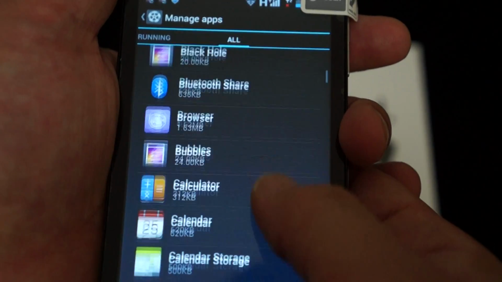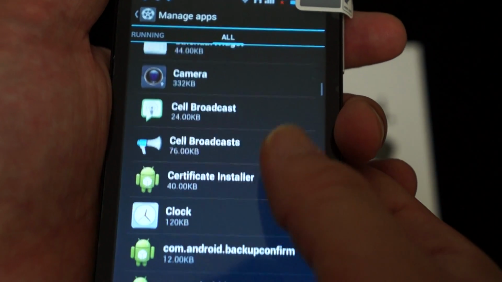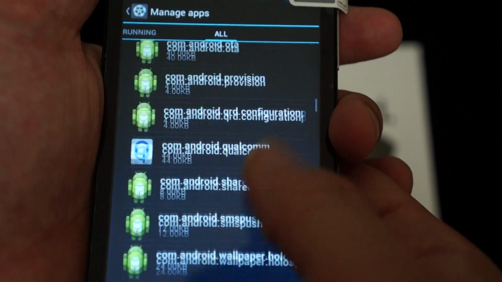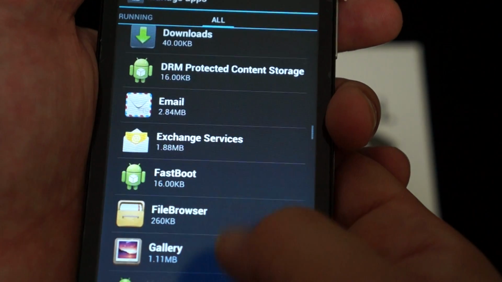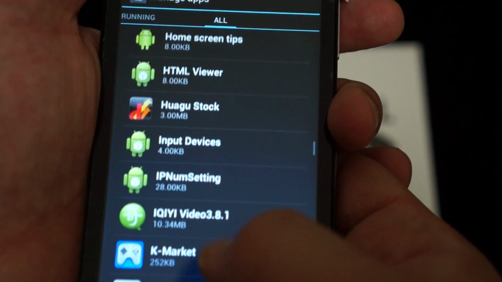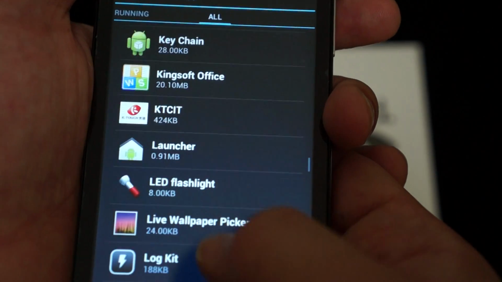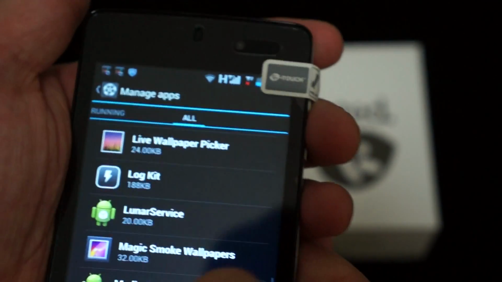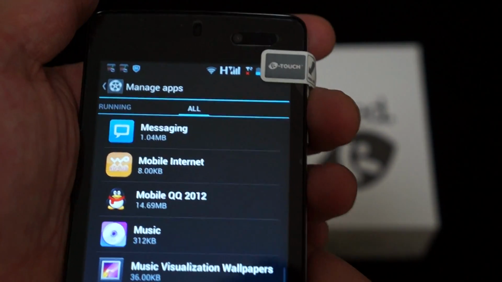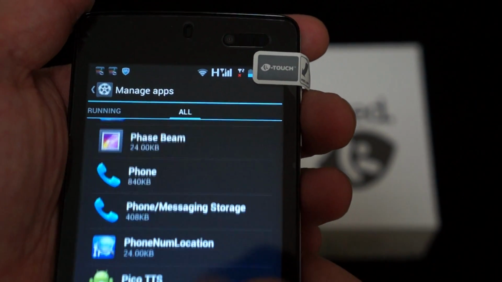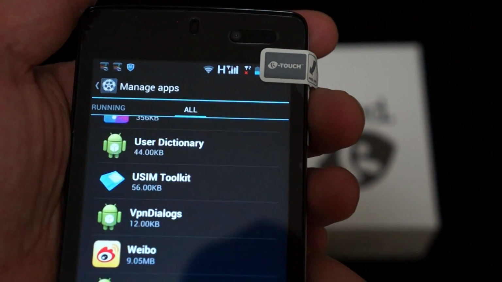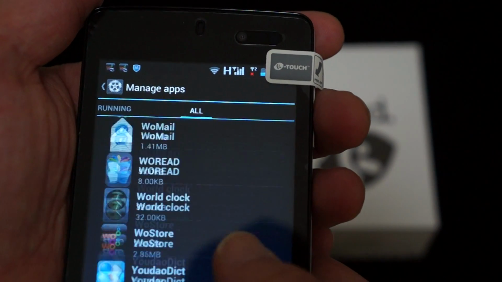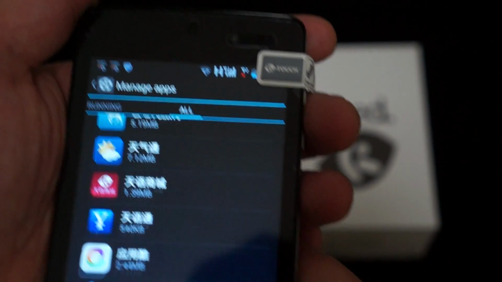It has Bluetooth, calculator, calendar, camera, dual cameras. Contact storage, downloads, email, HTML viewer, launcher, flashlight, which is on the back here. Music effects, phase beam phone, okay, so quite a few apps.